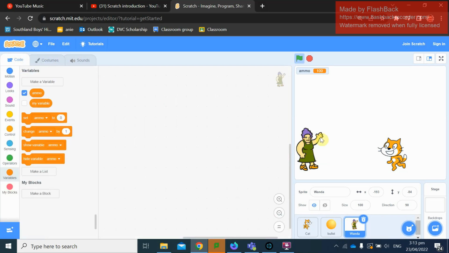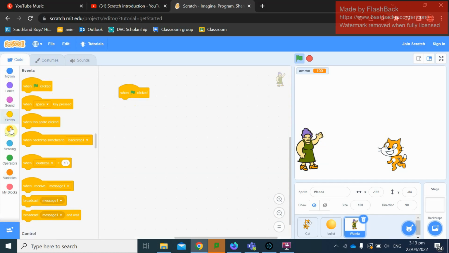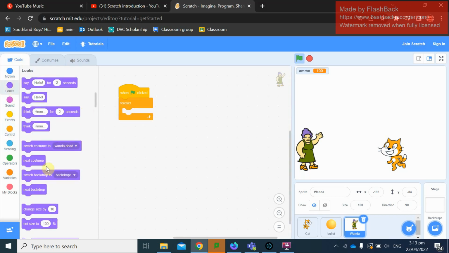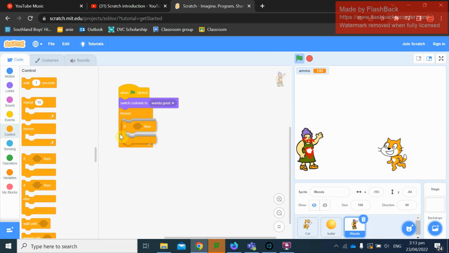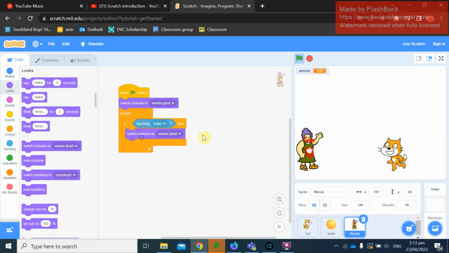So code. Now we want to get Wanda's code. We're going to say events, when green flag clicked. Control, forever. Under looks, switch to costume Wanda healthy, good. And then I'll say if you get touched by the bullet, sensing, touching mouse pointer, which is going to become bullet. That's why we name things nicely. We're going to say looks, switch to Wanda dead.